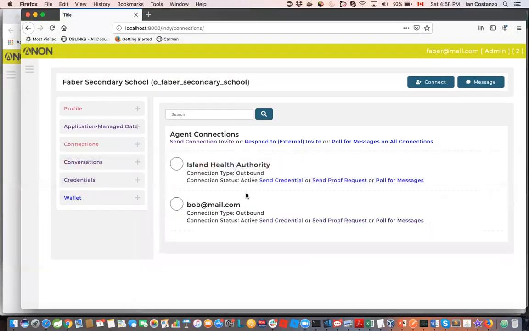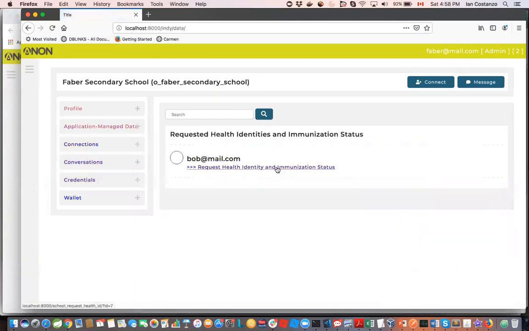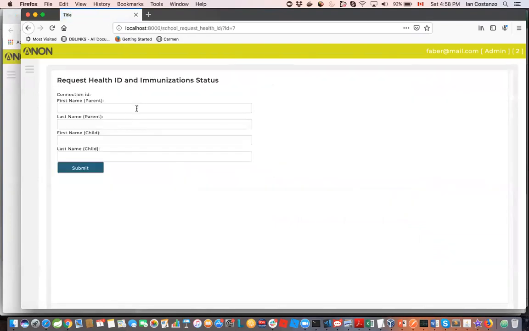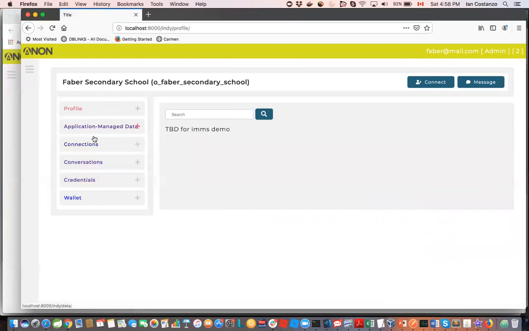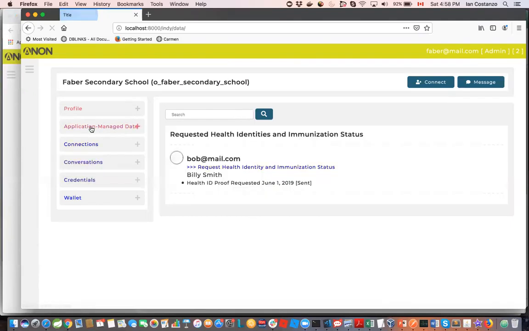The next step is that Bob wants to enroll his son into the school. So the school says, okay, well, first of all, we need to verify your son's immunization status. Parent's name is Bob Smith. Child's name is Billy Smith. And we'll send a proof request. The proof request is asking for proof of a health ID so that when the school sends the proof request to the health authority for the immunization status, it's got the right identities in it. And like I said, it's a bit of a contrived example, but it's just showing the technical flow.